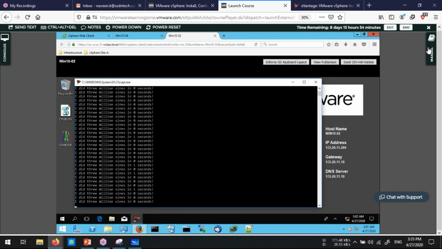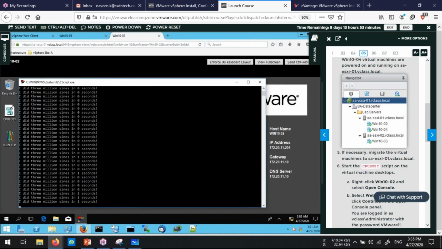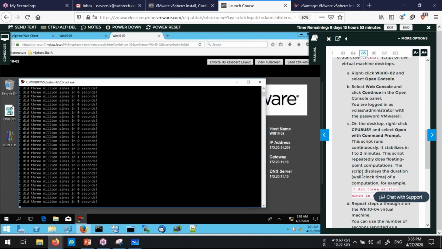Now what we do, we create resource pools. We create two resource pools with different share values, and we assign those virtual machines to those resource pools. Then we check it again. What is the difference to execute those 3 million instructions? How much time will they require to execute this instruction? So I'm going to create a resource pool.